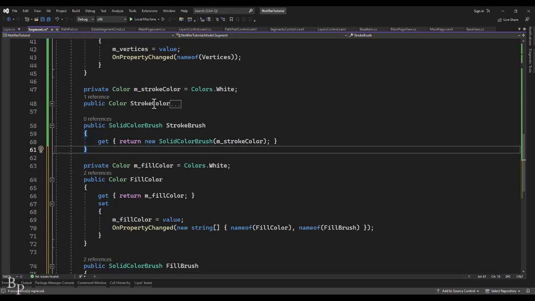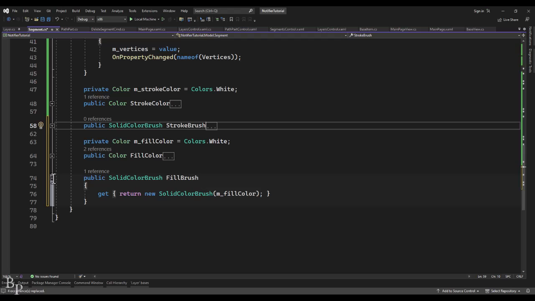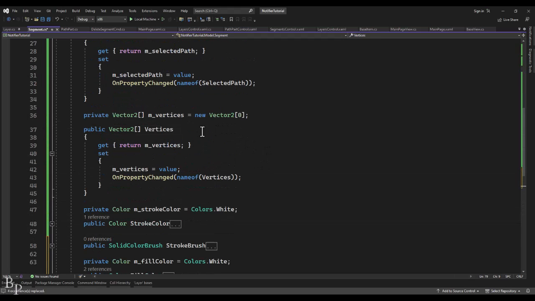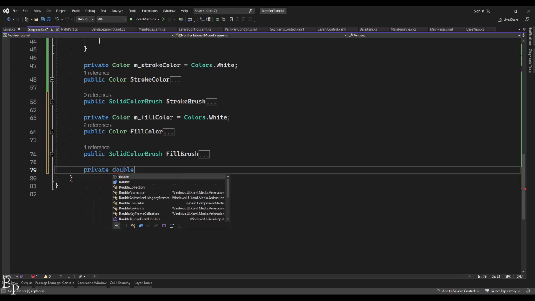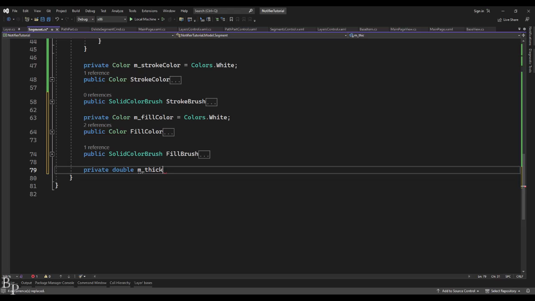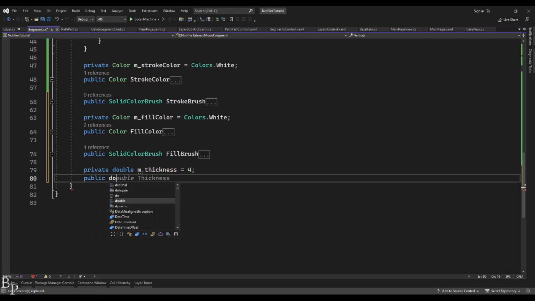So we'll come back and do our converter example on the brush, but right now we're going to do a notifier example on the brush. Alright, and we need a thickness. We need a thickness for our lines.